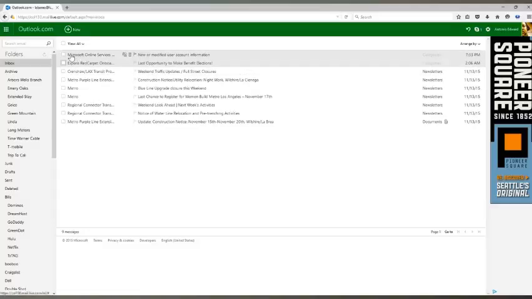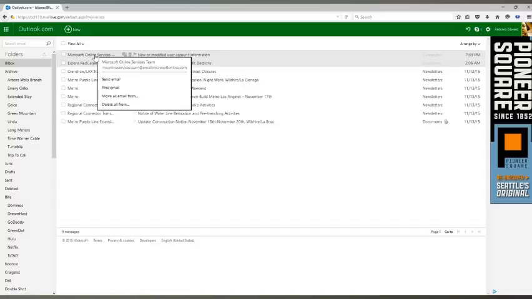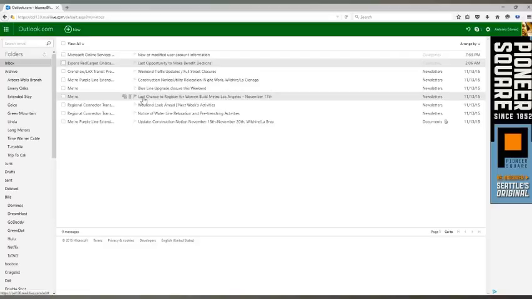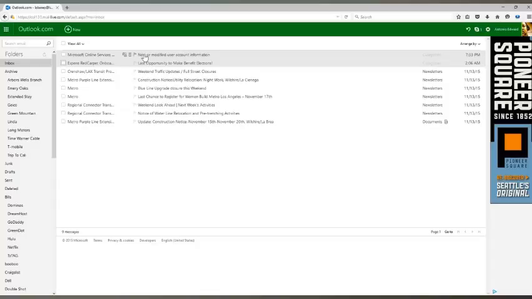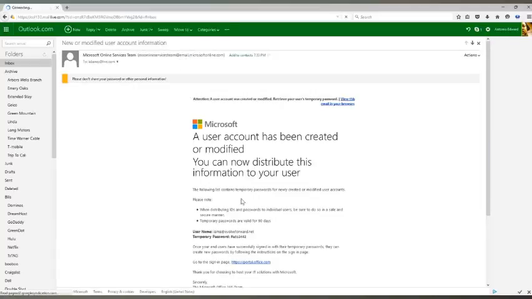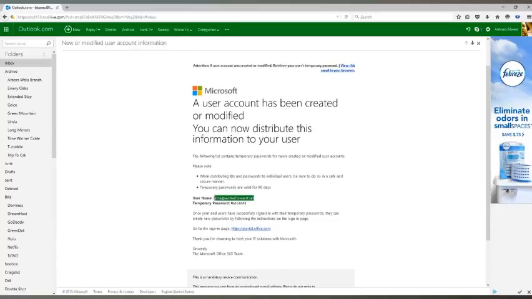All right, so you see this Microsoft Online Services. When you mouse over it, it's Microsoft Online Services Team. Now I'm using Outlook.com, which is the old Windows Live Hotmail.com email service. You may get it in Yahoo, you may get it in Gmail. It's going to look slightly different, but in Hotmail or Outlook.com, it looks like this. So you want to click into the new and modified user account information. Just click into it. And this gives you what your email address is going to be and your temporary password.